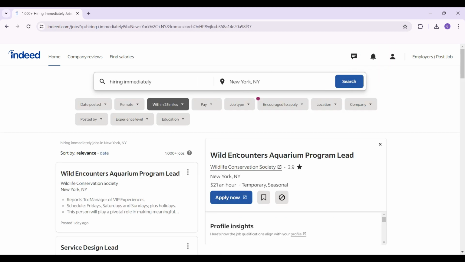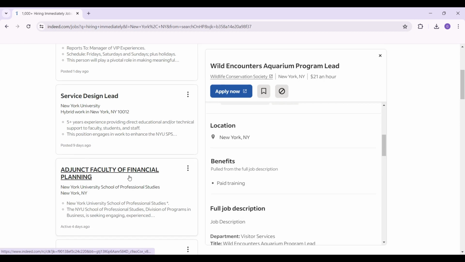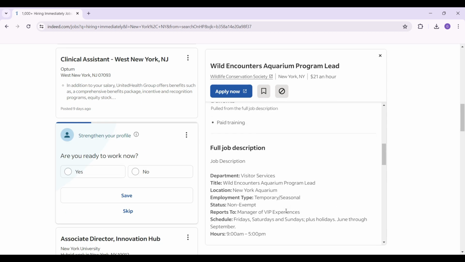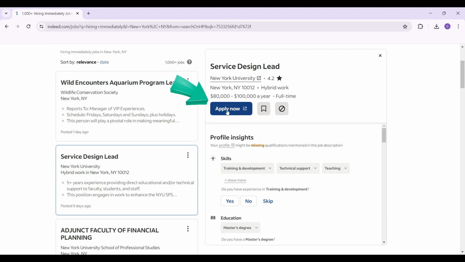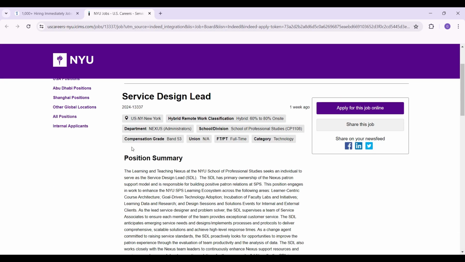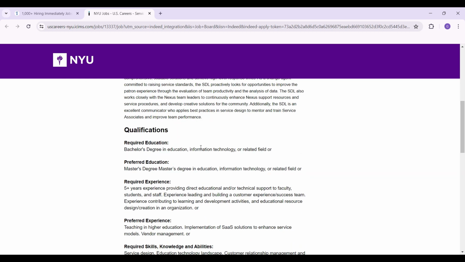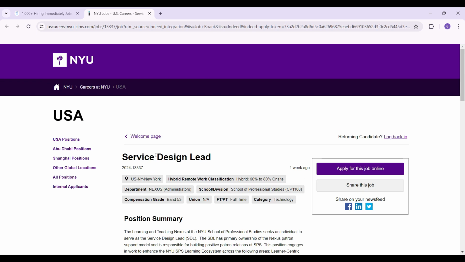And now these are the multiple jobs available. As you can see, let's simply apply on any one of them. Right here's the job. Let's simply click on apply now. And a new page is going to open up. And right here from this page, you can learn about the position summary, qualifications and everything. Let's simply click to apply for this job online. Click on this button right now.